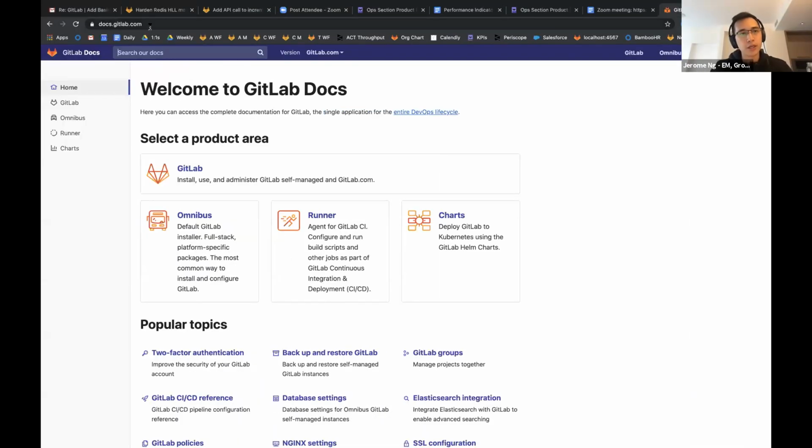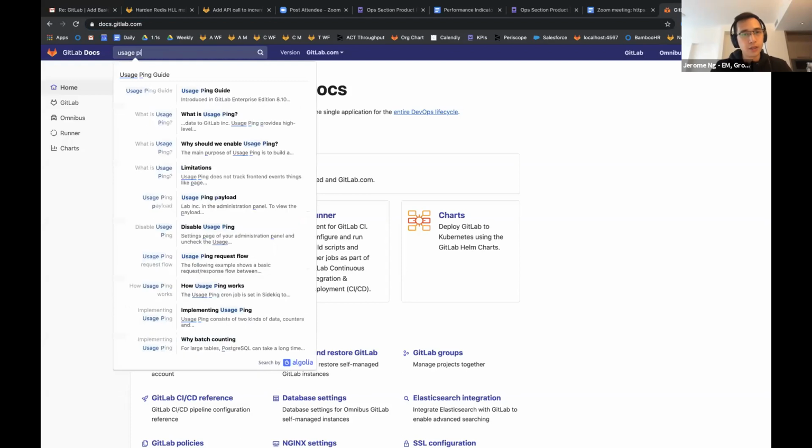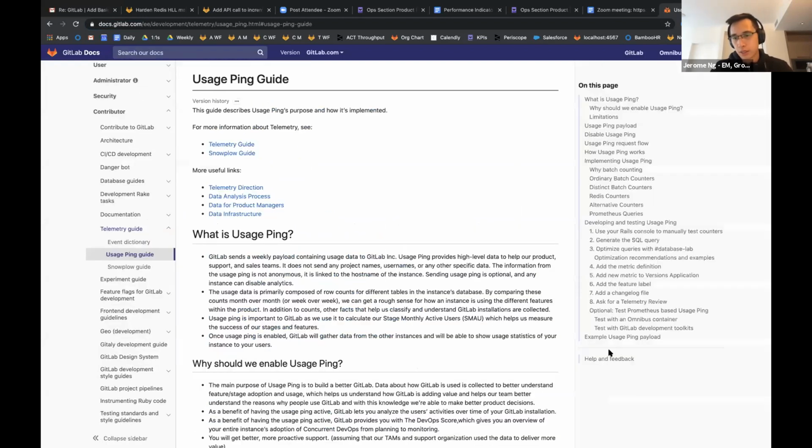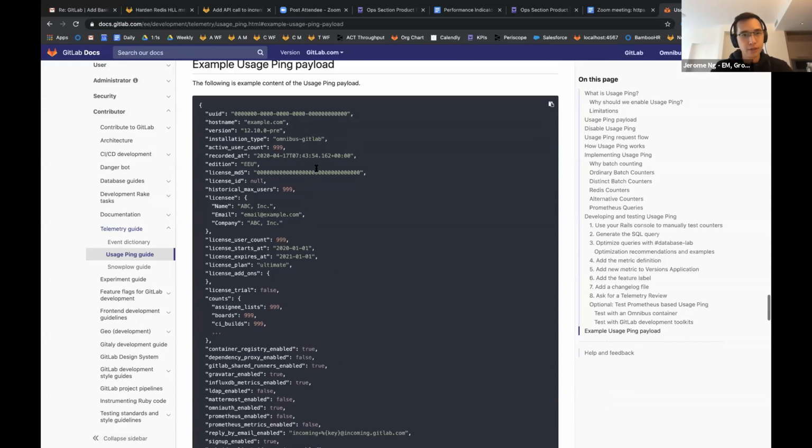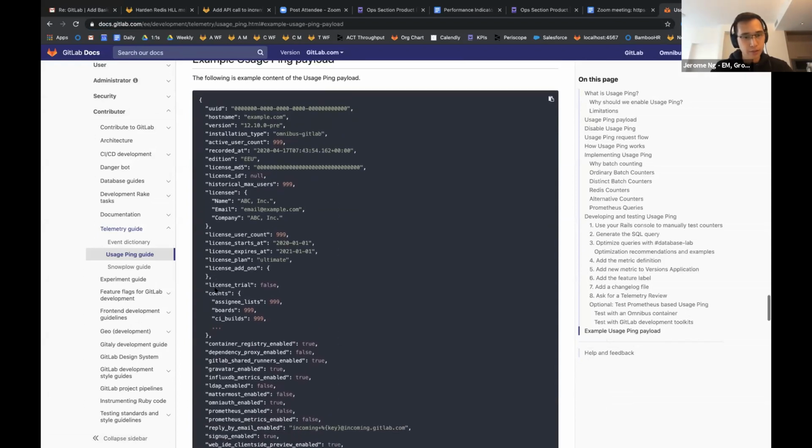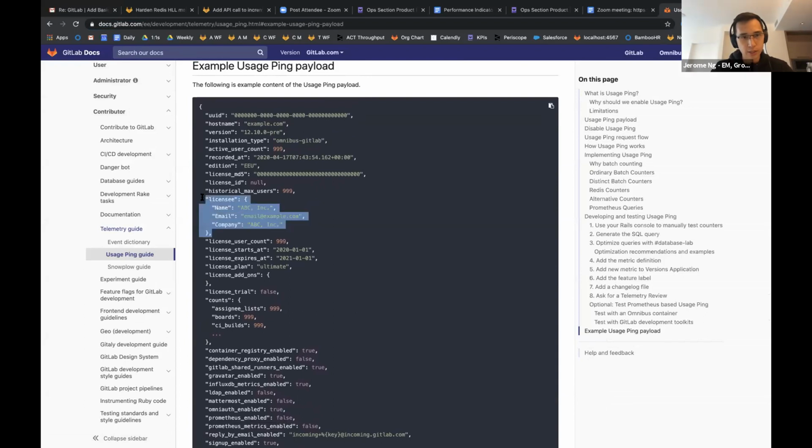So I'll show you exactly what we actually get from usage ping. I'm on docs.gitlab.com here, and I'm going to go to the usage ping guide, and then go down to the example here. You'll see in this example, this is exactly what we get back in usage ping, and it's got this license information. So GitLab's license has the GitLab information here, and our host name is gitlab.com. Our self-managed users will have whatever host name they host it at. Got it. Yeah. Okay.